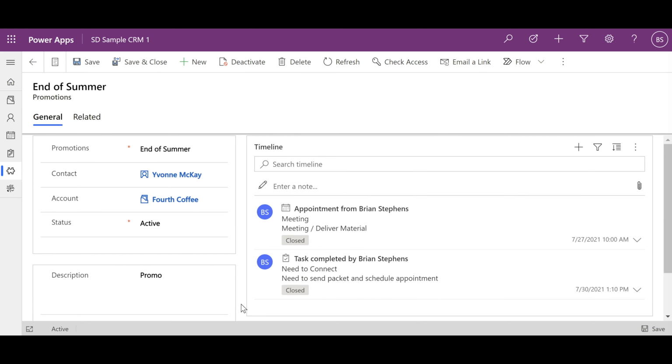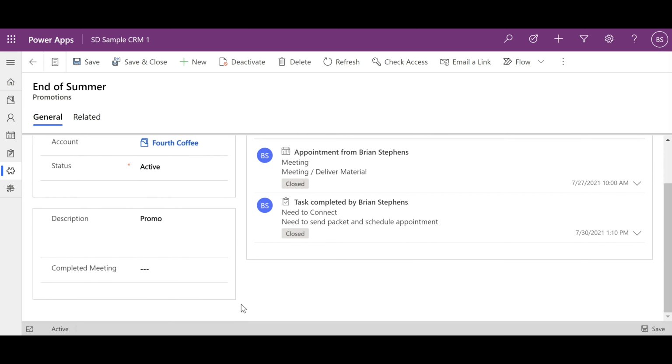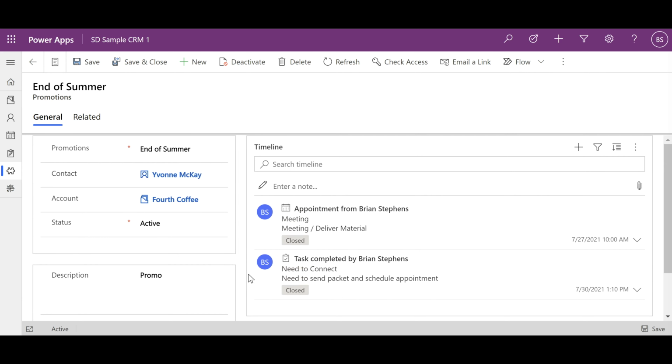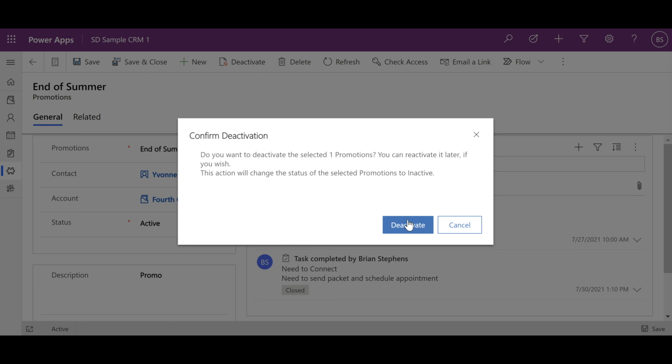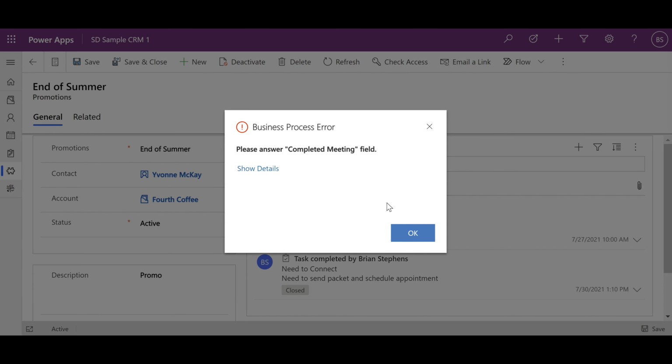Here's something a little different, just to show you that we have workflows and business processes, things that have to happen. See how this field is empty? So our organization has a requirement. So I'm going to deactivate this. And if you'll notice here, it says, oh, we've got to complete the completed meeting field. And it's like, oh yeah, that's right.